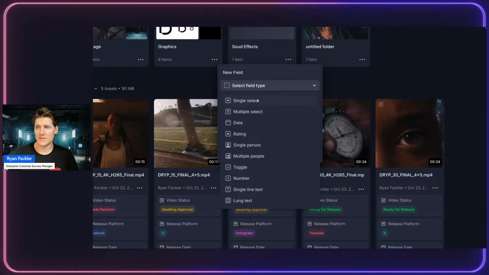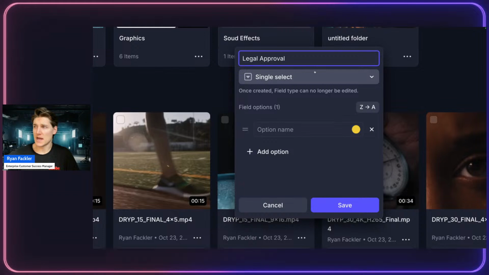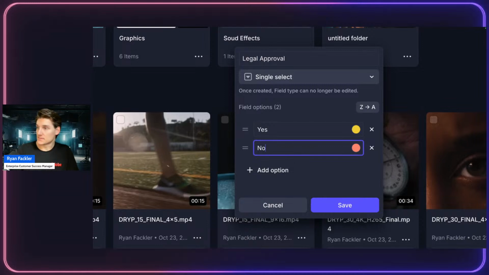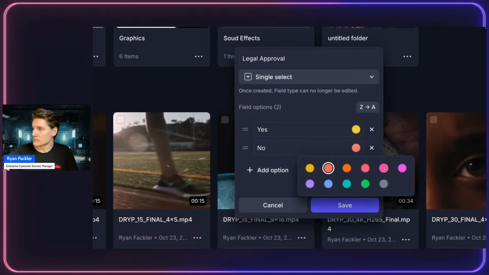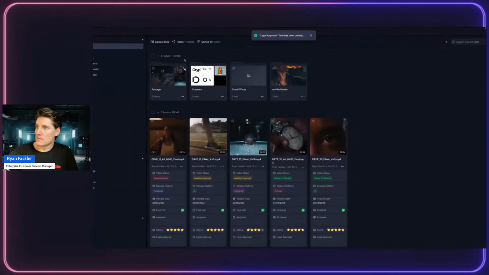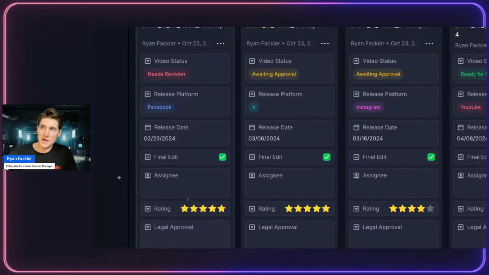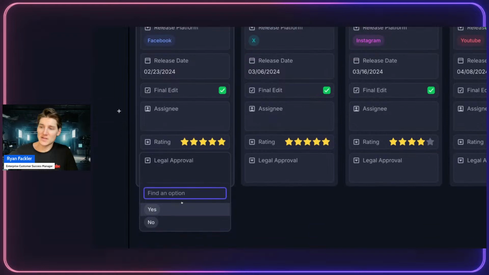So let's say I want to have a single select option as a new field. Let's call this one legal approval because we know that there's a couple of logos that are associated. We just want to run this by our legal counsel before we actually deploy anything. Let's add our options as yes, no, and adjust the color for them. By creating that metadata field, you now can see that this field is going to appear at the bottom of these assets. And I have the option to select yes or no.